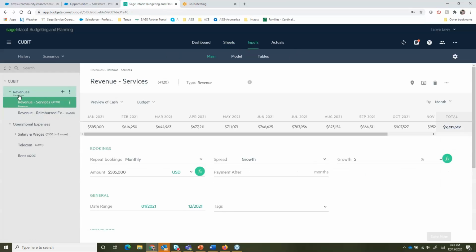Now, in the input screen, I can then begin to work through all the information that I've initially imported in. So I'm looking at revenue right here. So now I see the details of my revenue, what I'm planning for each month.